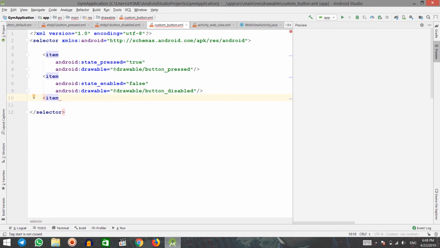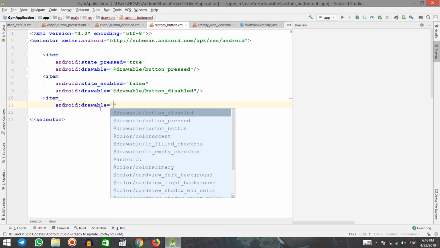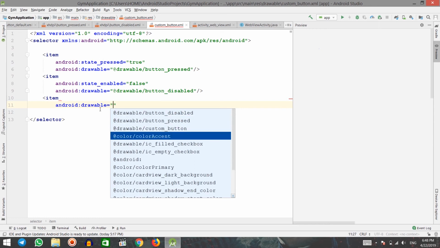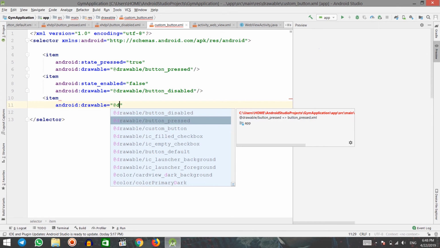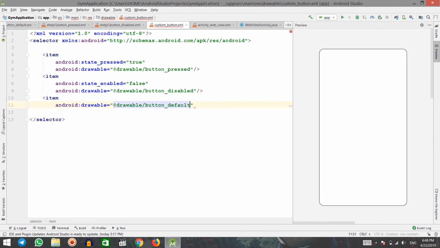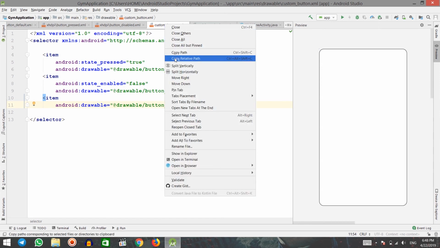Another item for the default. This time I'm not going to change this state pressed or state enabled. I'm just going to define the drawable. Let's say at drawable button default, which I'm not finding. Okay, notice that the order of these items is important. You can't put this item above in here, and if you do, you should set the state pressed to true and set the state enabled to false. Right now, I have created all the layout files in order to pass this layout to my buttons.